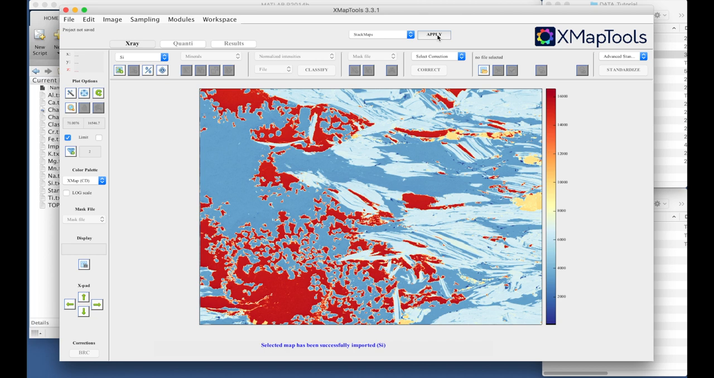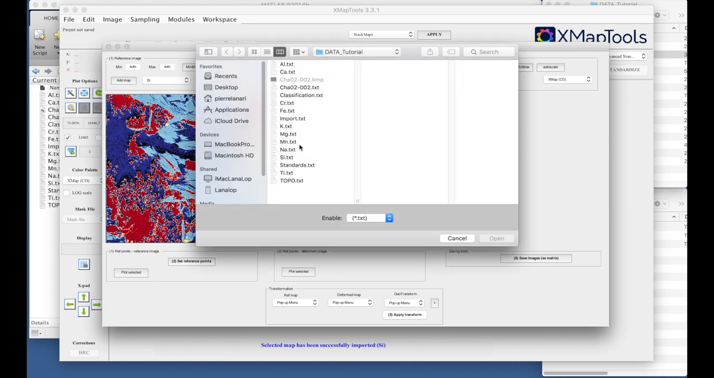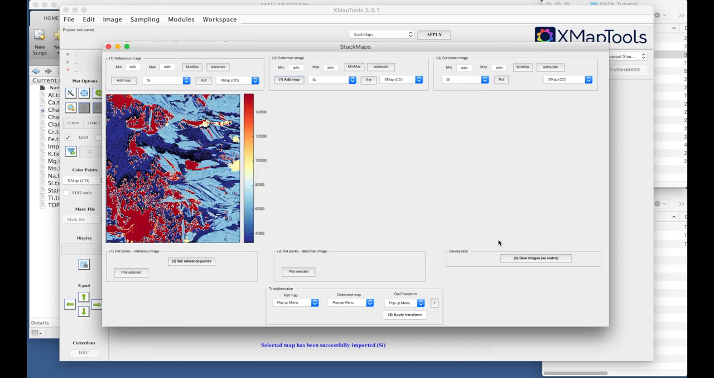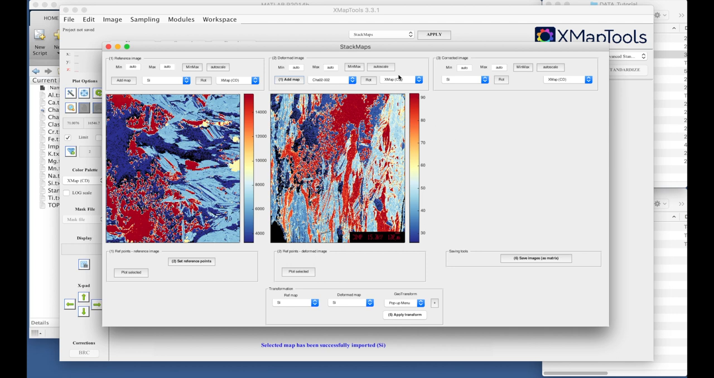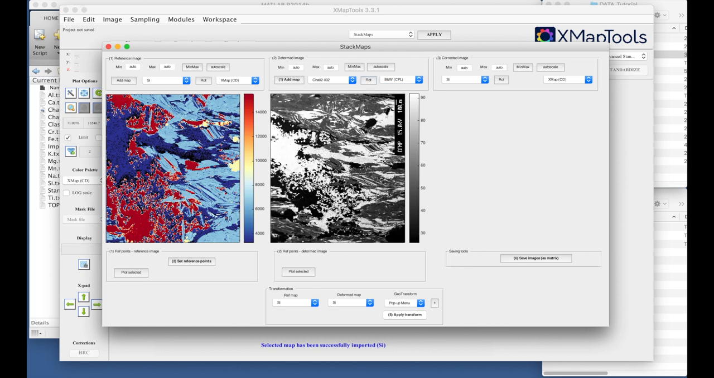Let's press Apply. So in StackMap, here you can select the first image, it's silicon. You can adjust the color map if you want. And then we import the new map, that is this one, open. And we quickly change the color map to black and white. This is a backscatter image. So first we see the orientation is not correct, so I quickly rotate the image. And here we are, we have the same orientation.